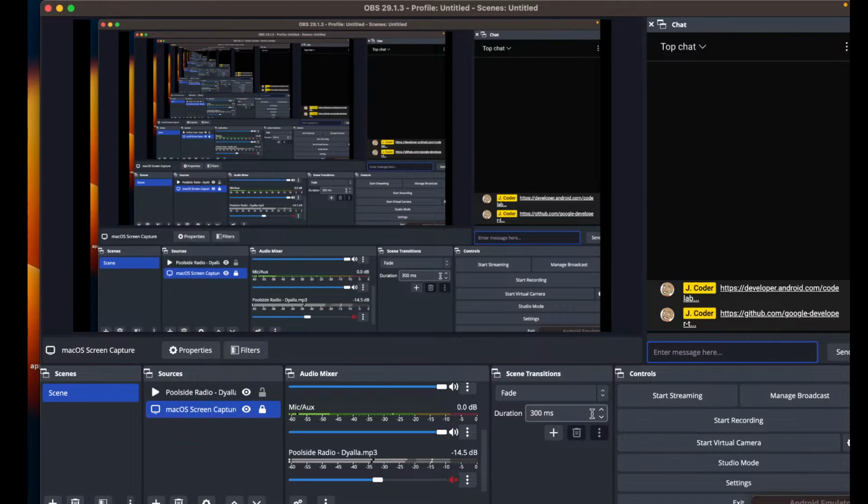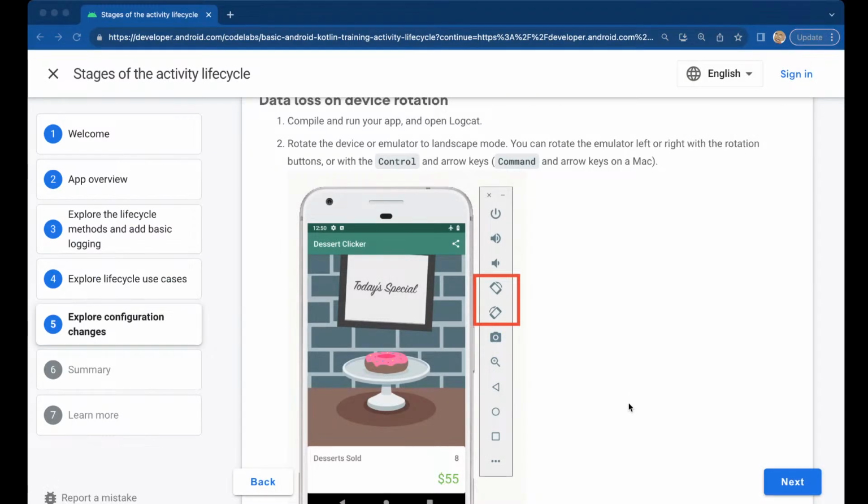I'm going to go ahead and turn on my display here. Also, this tutorial is going to be in Android Studio, so you should go ahead and bring that up.